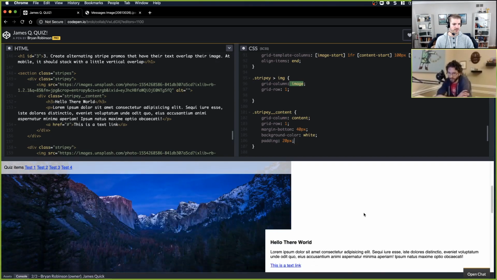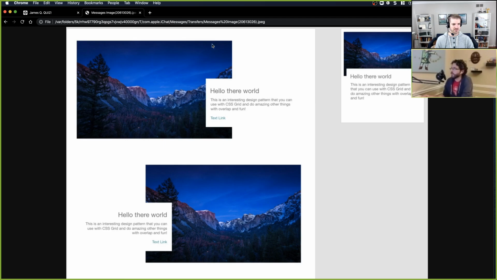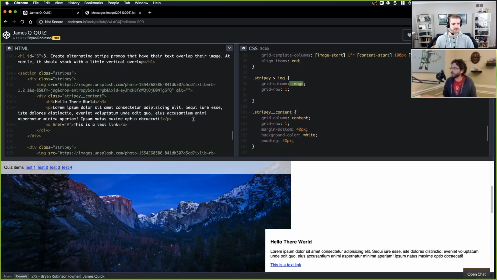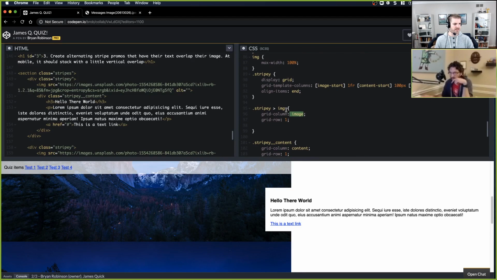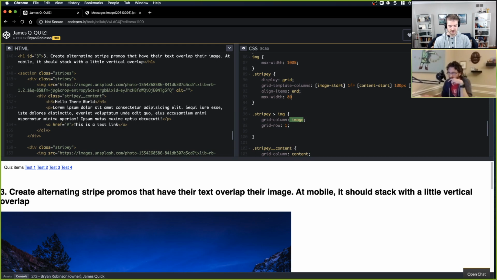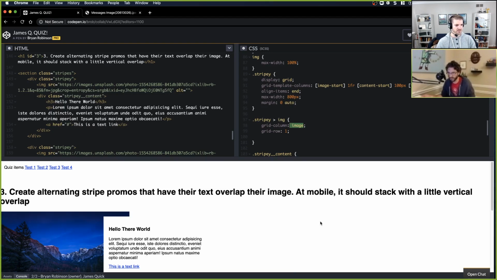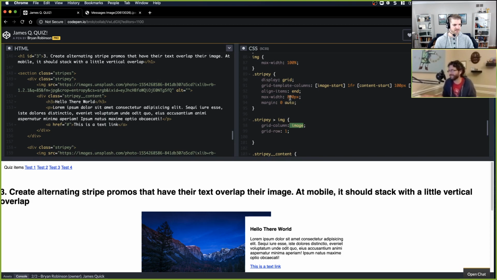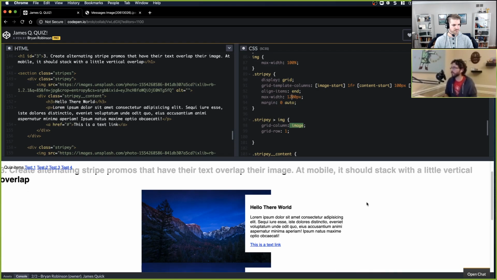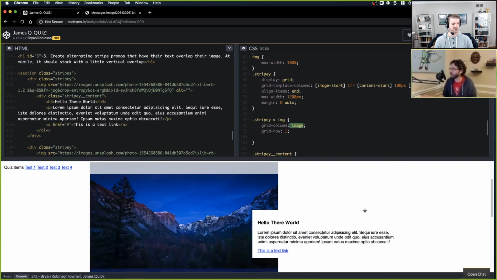So let's go back to the original. What are we working on here? So that thing takes up. We could do the same thing as before in our stripey. Actually, I will use a margin, but max width of let's do 800 pixels, and we'll make it a little bit smaller, and then margin 0 auto to center it. It actually looks tiny. That's a lot smaller than I thought it was. 1200 maybe. Reload. That's actually still smaller than I thought it would be.